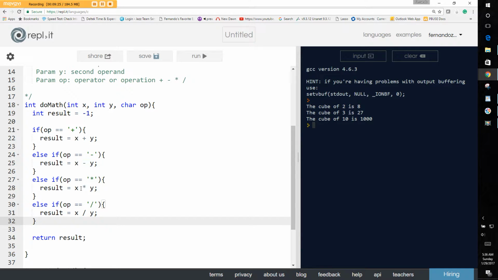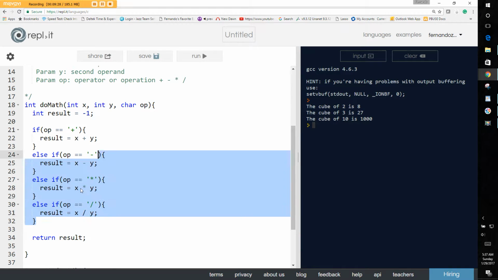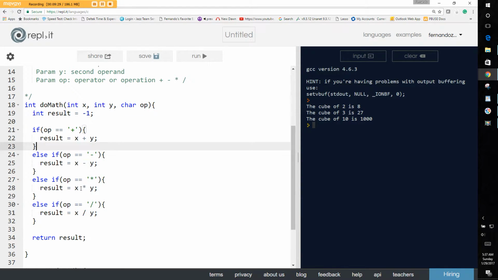And then if none of these execute, so if this is true, then it won't evaluate these down here, and so it'll just keep stepping down through the if statements until it finds ones that are true. If none of them are true, it's going to return whatever the result was originally set.